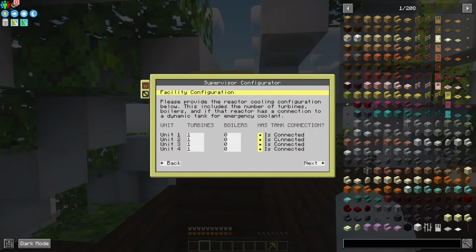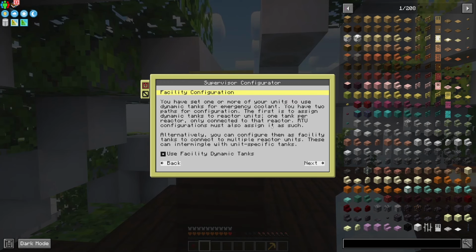So I set all the units here to have a tank connection. The following screens won't be shown if you don't have any tank connections, but since I do, it's going to ask if I want to have facility dynamic tanks. This option, in short, just lets you use fewer than 4 tanks to cover 4 reactors, or say 1 tank to cover 2 reactors. So if you have 1 tank per unit, then just don't do this. You won't need any features that it offers.